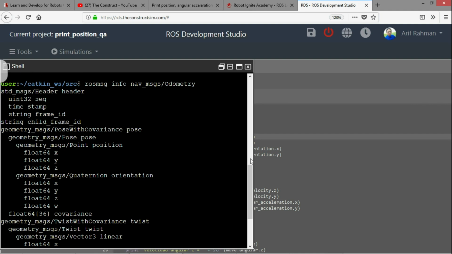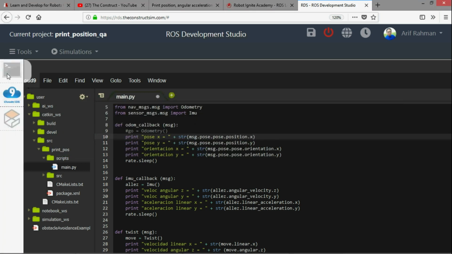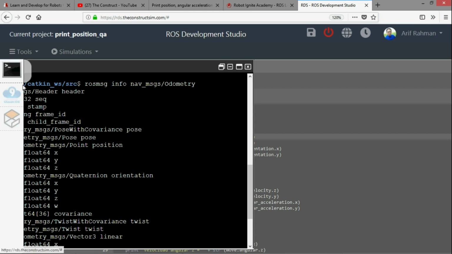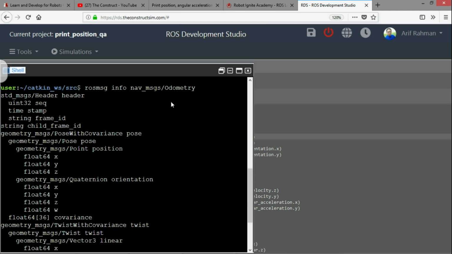So that's why when we write this, how do we get to x? We go msg.pose.pose.position.x. Did you see that one? Let me move this a bit. Can't move it.